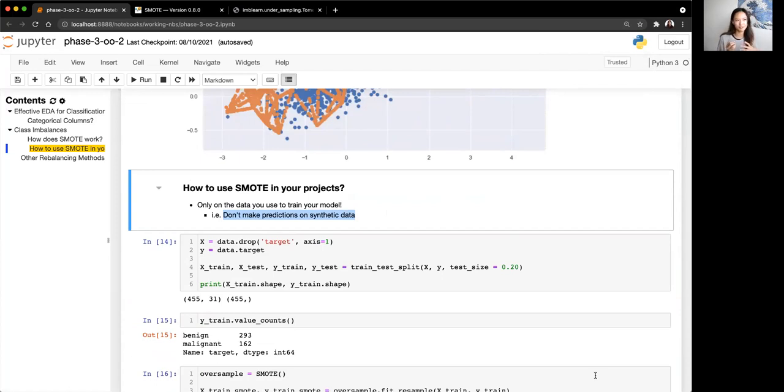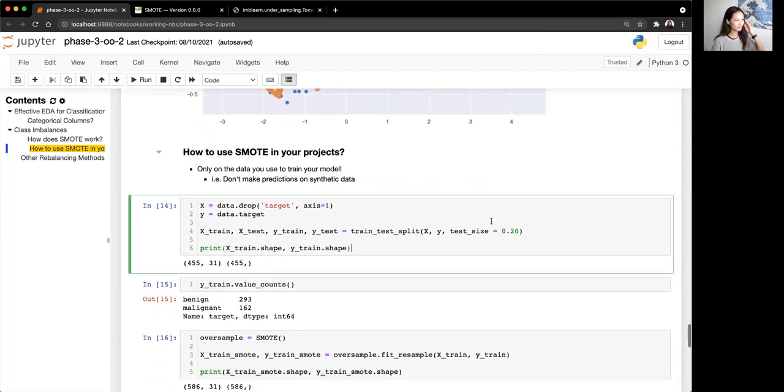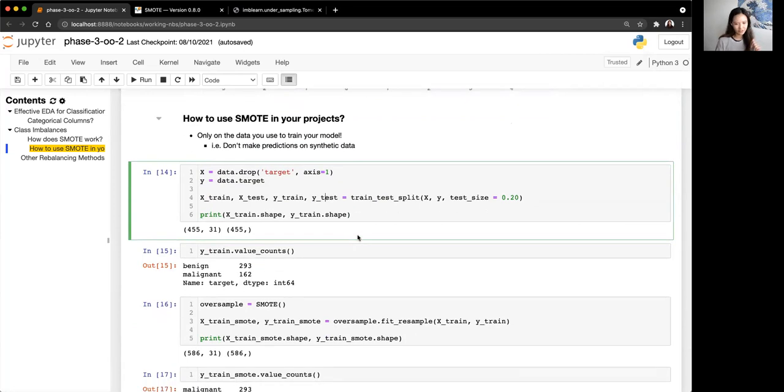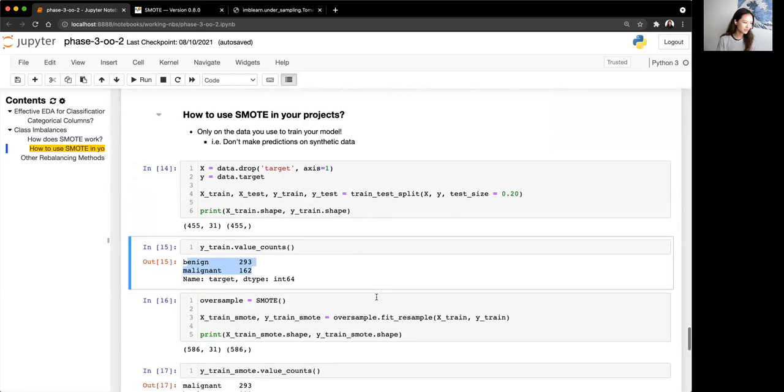But in the application of rebalancing techniques in your model, I've seen a lot of students include SMOTE data in their predictions. So what do I mean by this? So we're doing our regular train test split. We take a look at our split. This is a very, very small data set just because I wanted this to run quickly. So we have this imbalance over here.